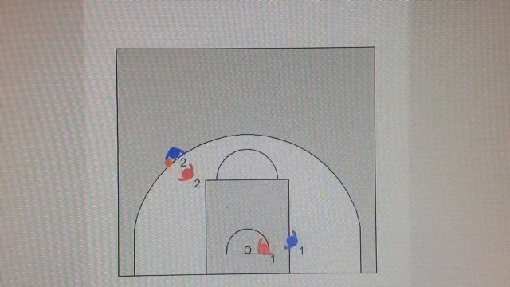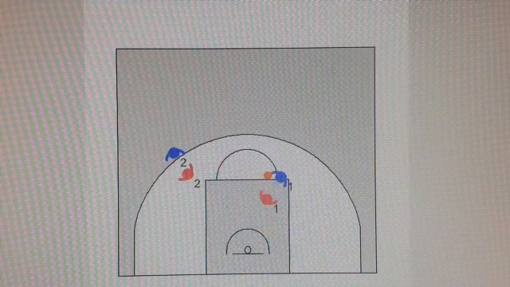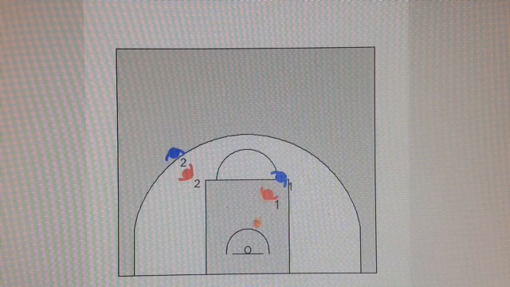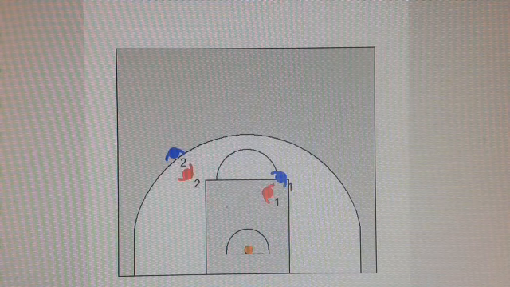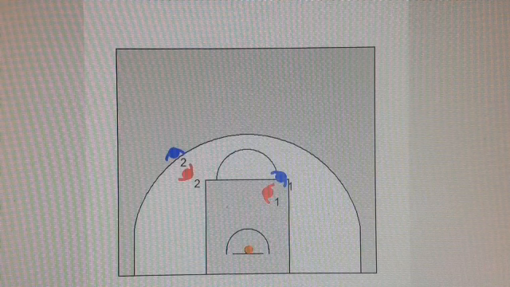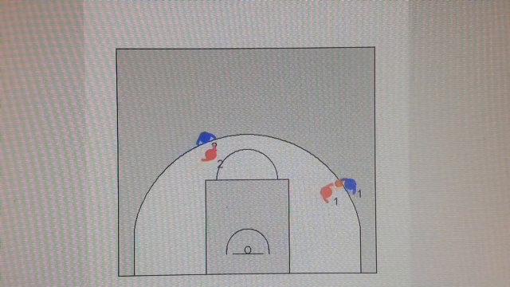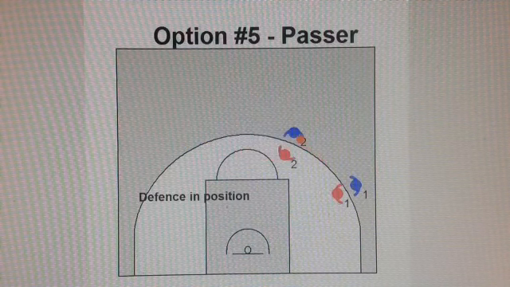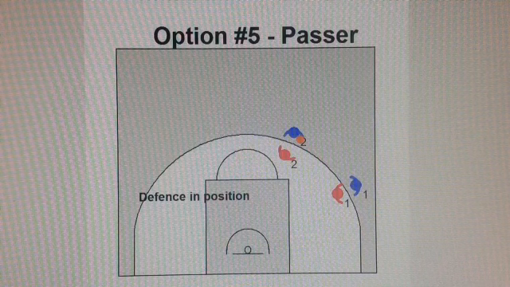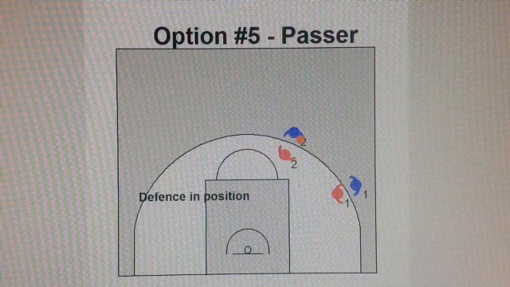Now again, all these moves can also be done on the post. So here we go. We see the blast cut, again the sag, and there's the shot from the post. So all those other moves can also be done from that post position. The final option is probably the most common option, and this is when you catch and the defense is in good position. Here you're going to become a passer, and this is the one that happens most of the time.